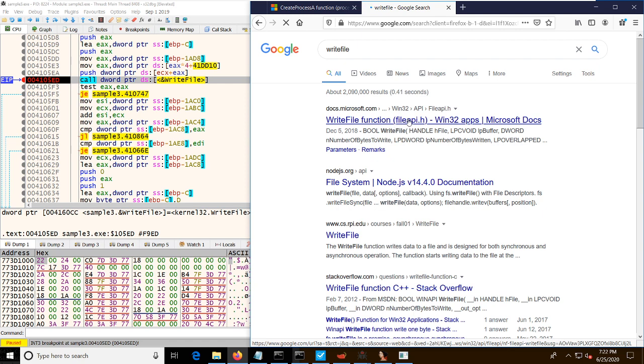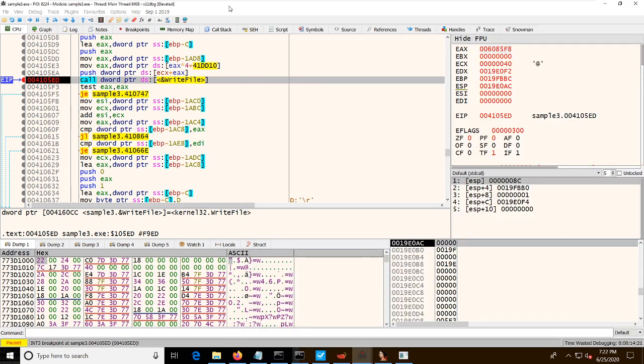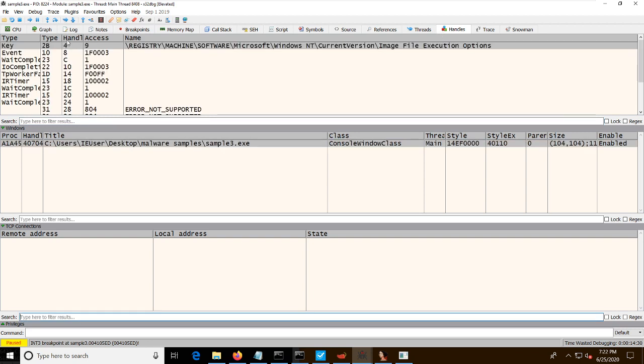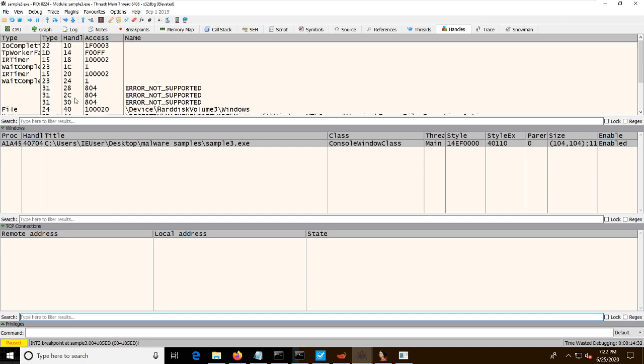So the write file, its first argument is a handle, basically to the file to write. Now that handle here is handle 8C. So I can hop over to handles. You notice here they're all empty, but if you right-click over here and say refresh, they show you the actual handle values, and what those handles are.